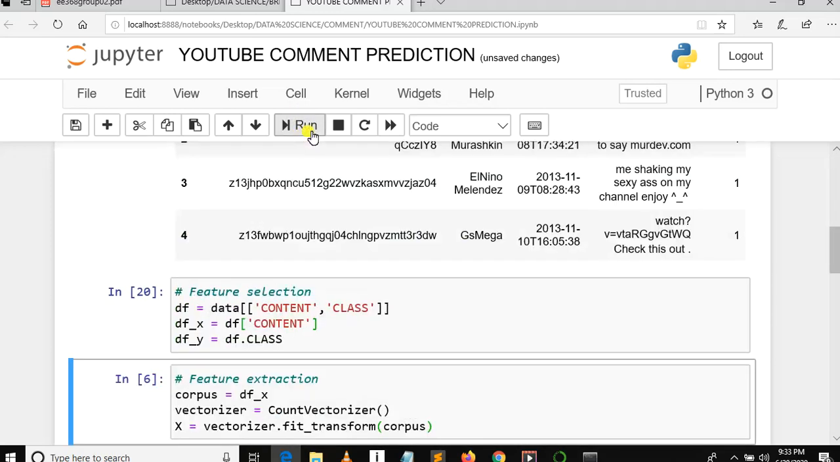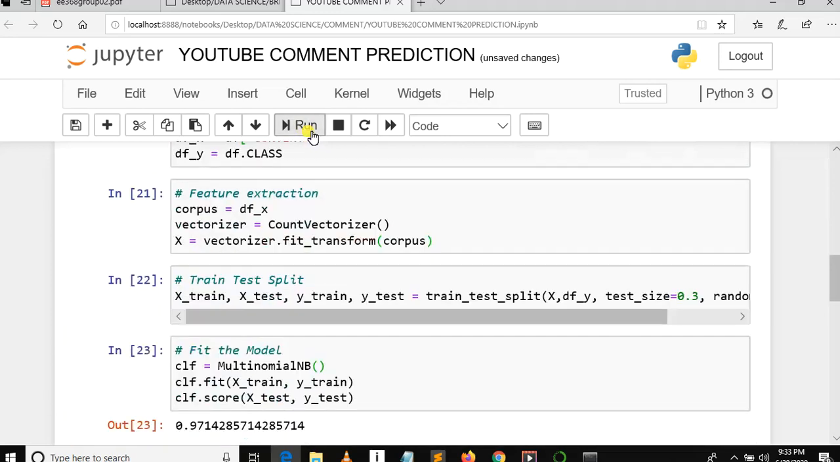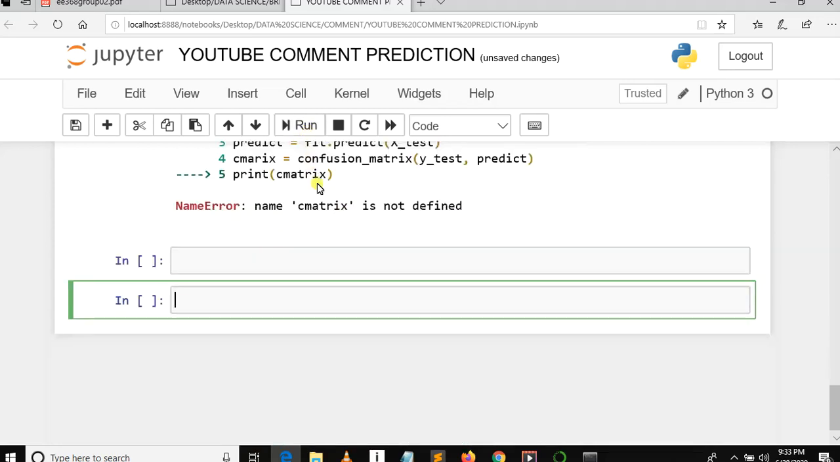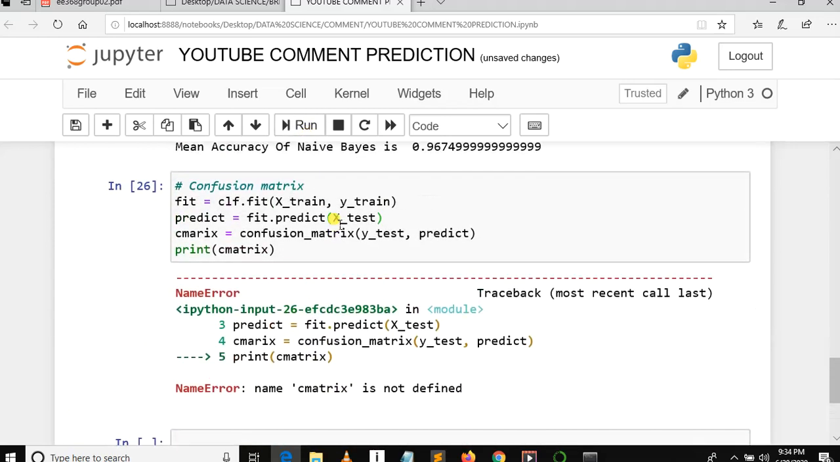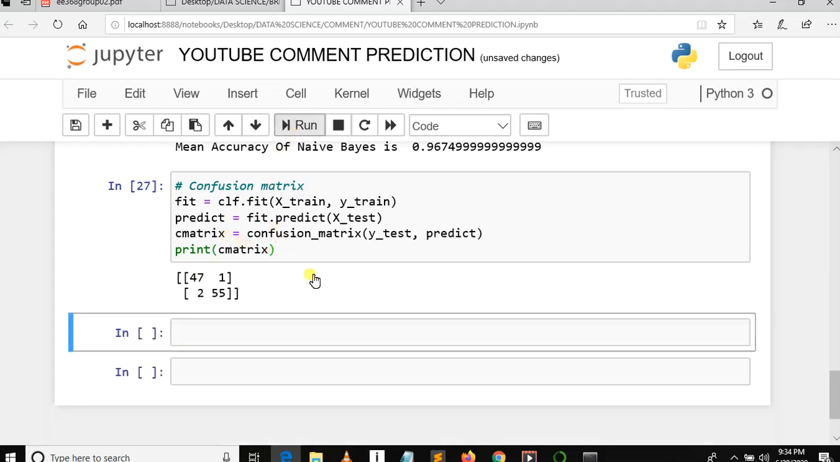As I told you before, usually Jupyter Notebook has kernel problems. Let me run this cell. C matrix. Oops. Okay. C matrix. Okay, now we can see this is our confusion matrix.